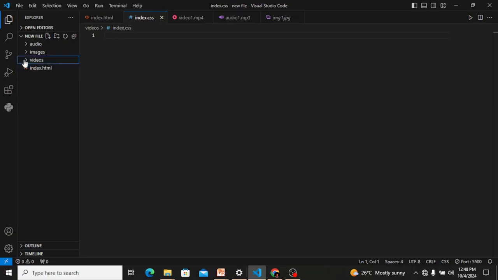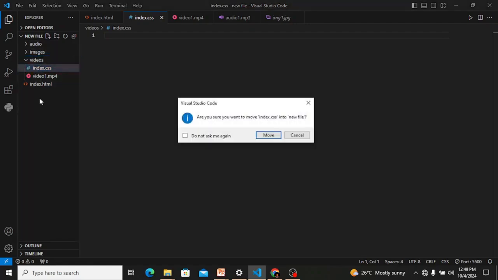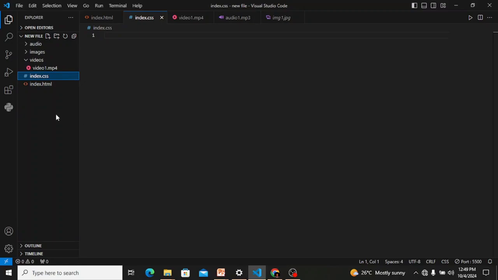Looking at this, you can see that this index.css is under video. Let's move it away from there. Now it is standing alone. We have the audio folder here, we have the images folder, and we have the videos folder. Then we also have the index.html and the index.css. So we have a total of how many? Five items here, as you can see. That's 1, 2, 3, 4, 5.